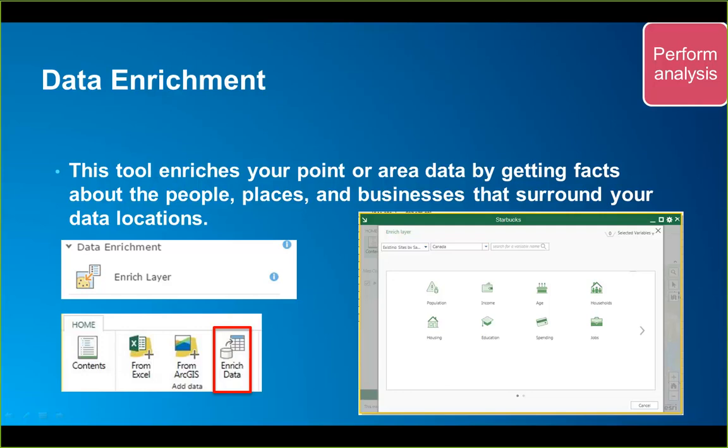Some examples can include: what kind of family lives in an area? What does this family like to do? Or what do families within this area like to do? What are their habits? What are their lifestyles? All of that type of information can be gathered from directly within ArcGIS Online, or in this case within Maps for Office.